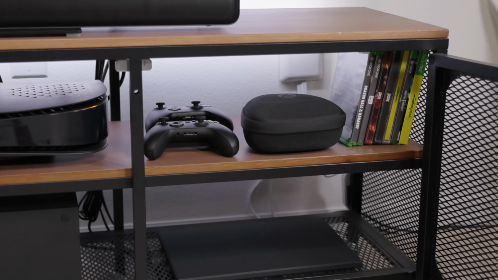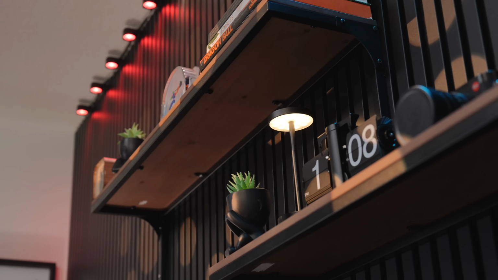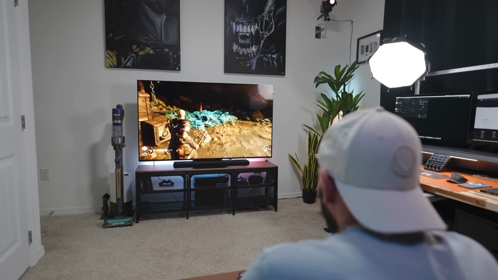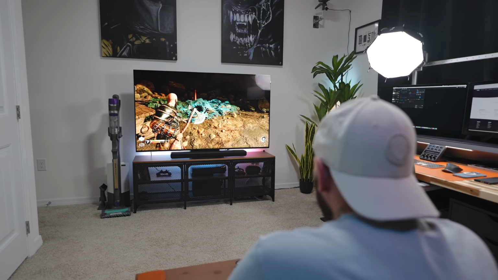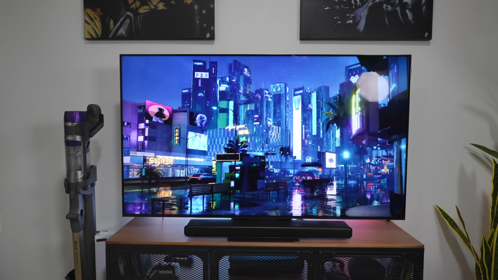The entertainment center that I'm using is the Feljabo TV stand. I also have the matching coffee table and wall shelves. It's pretty cool. It has like an industrial design and it brings like this rustic style to a room, which I'm definitely feeling. I'll link it down below so you can learn a little bit more about it.